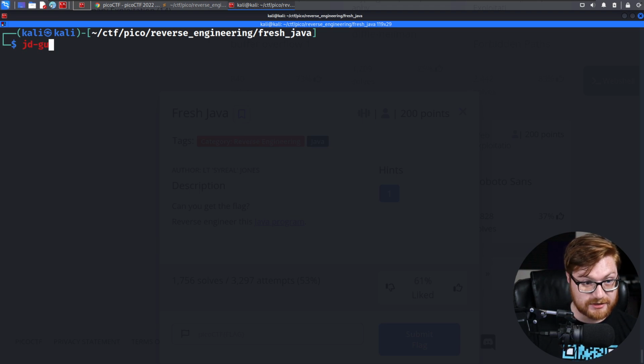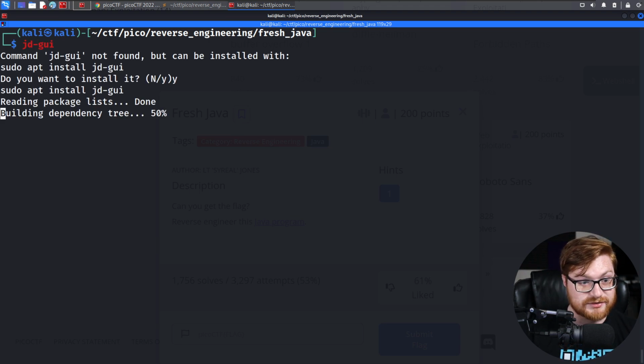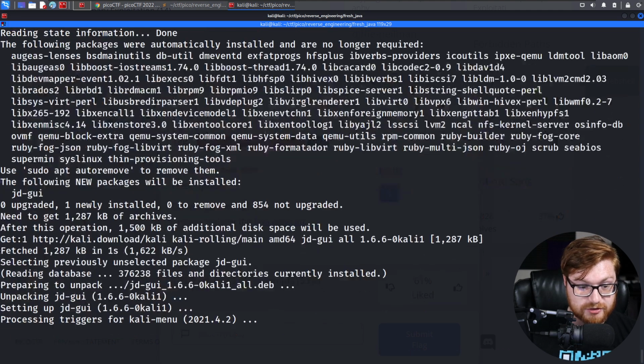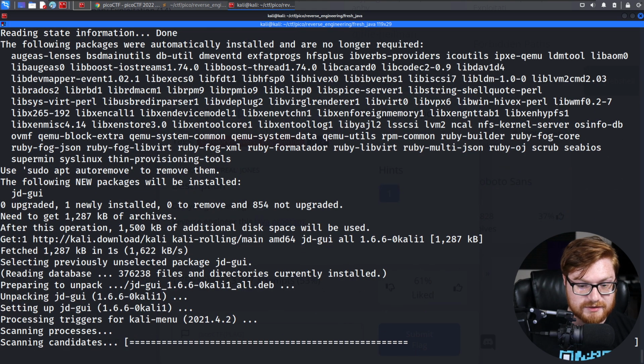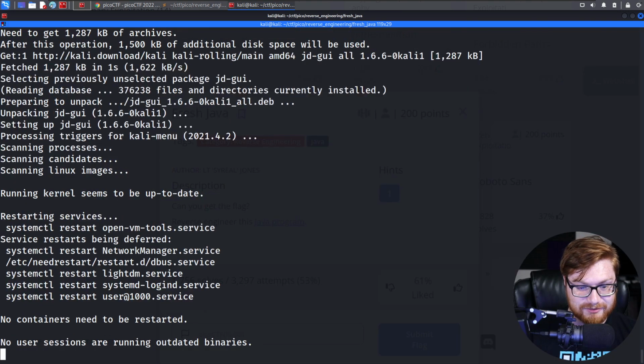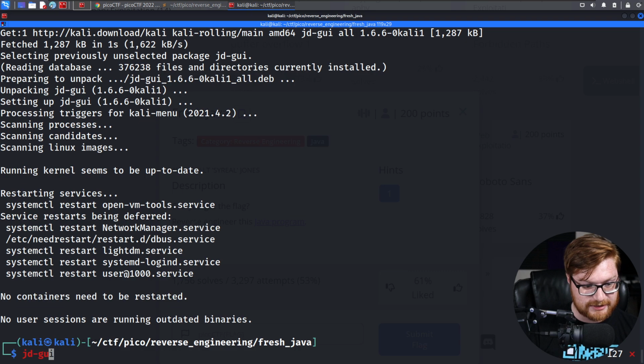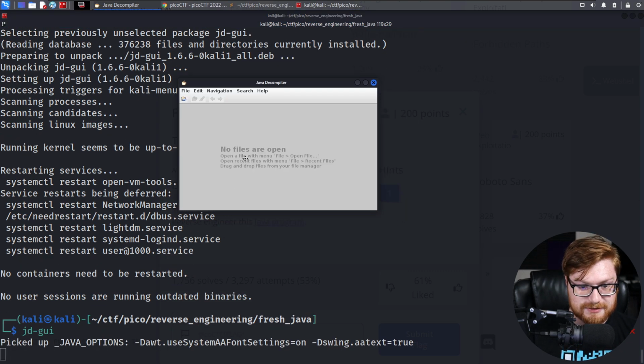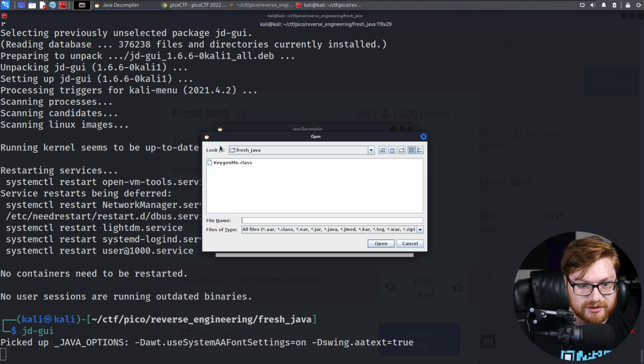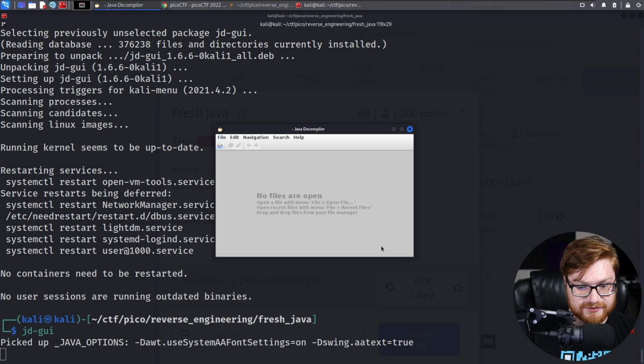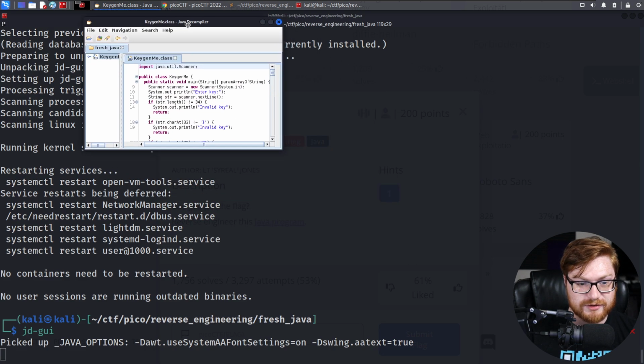Can I use JD-GUI? Let's see if I can install that one. JD-GUI is a good one to be able to decompile this sort of stuff, and it does give you a graphical user interface. So while I was fumbling around, sure, whatever, do whatever you've got to do. There we go. We'll kick up the window here and let's open this class file in the current directory. There we go, this is much, much better.